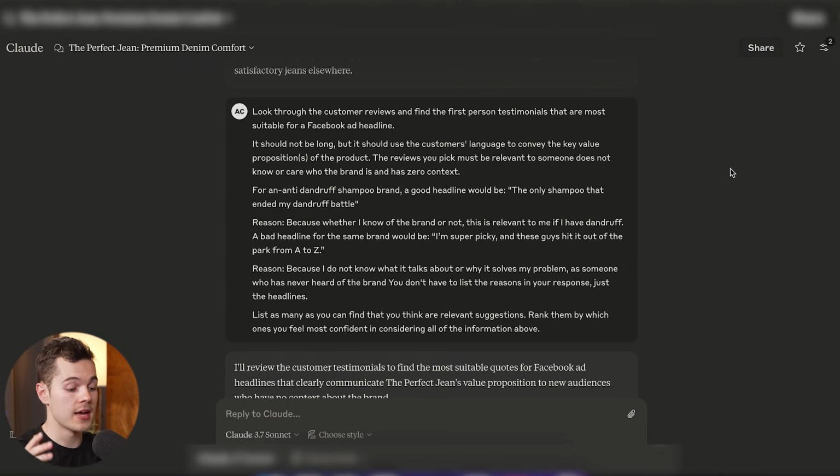Then I went on to say, here's an example. For an anti-dandruff shampoo brand, a good headline would be "the only shampoo that ended my dandruff battle." And I gave the reason why, because if I know the brand or if I don't, this is relevant for me if I have the problem of dandruff. And I said a bad headline example would be, "I'm super picky and these guys hit it out of the park from A to Z." Because if I don't know this brand, it doesn't talk about why it's relevant to me as someone who doesn't care. So I'm saying, here's a task and here's the parameters, and now here's a good and bad example of what your output should be.